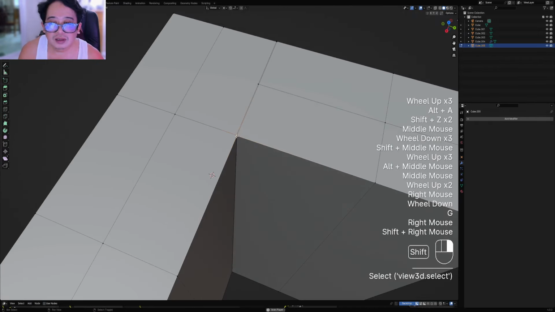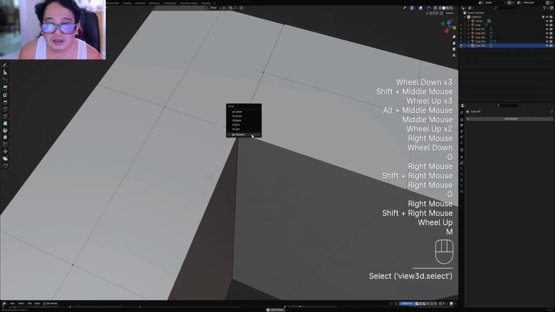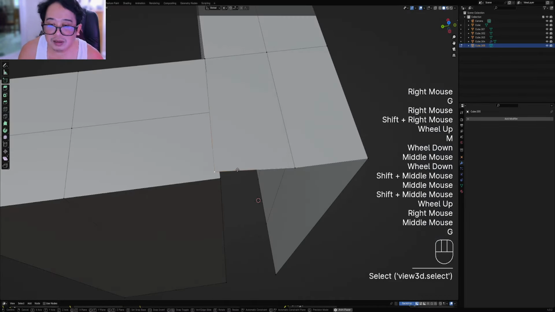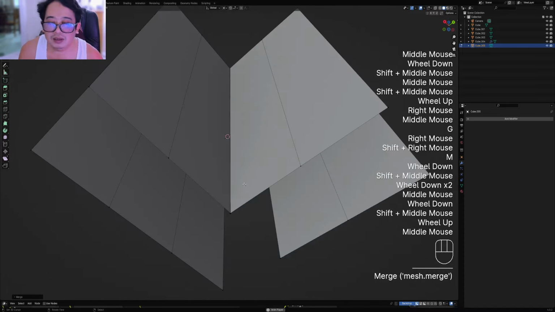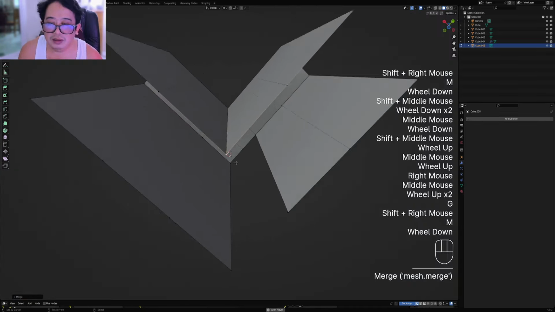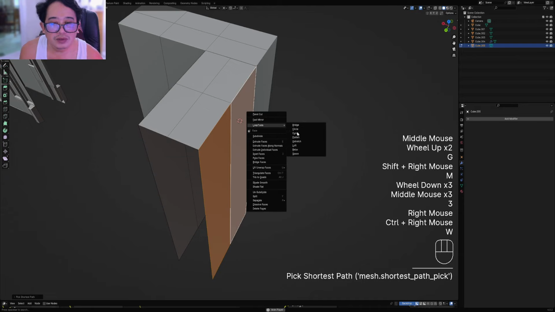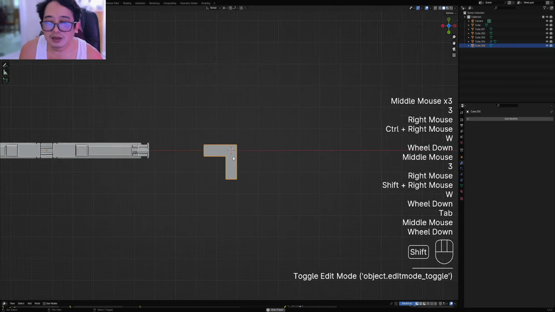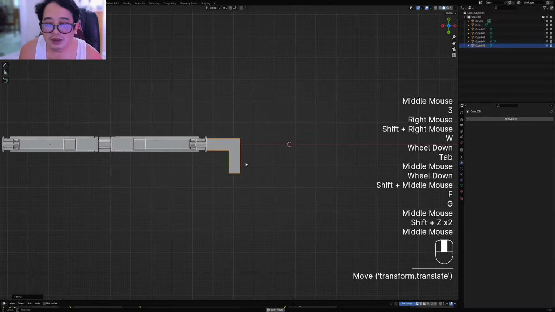This one, this one to that one. So last, okay, this one to that one. And then using loop tools, flatten. Now we have an L to connect to the wall.